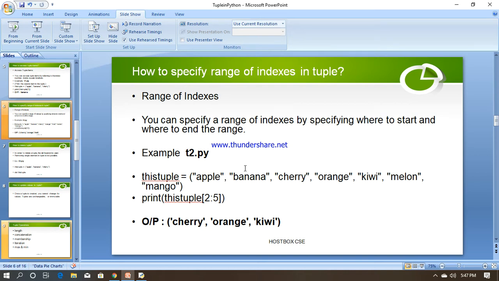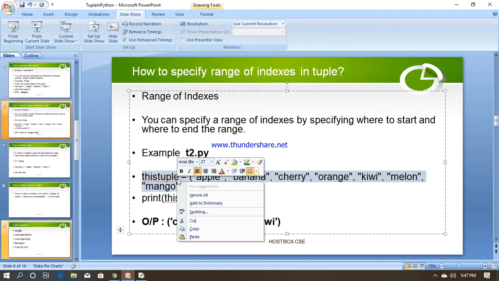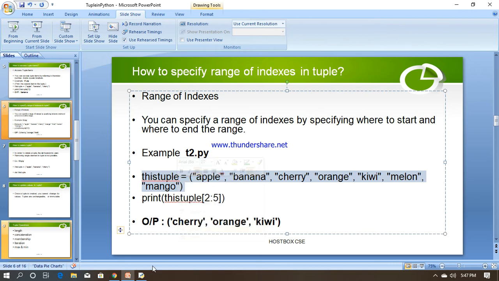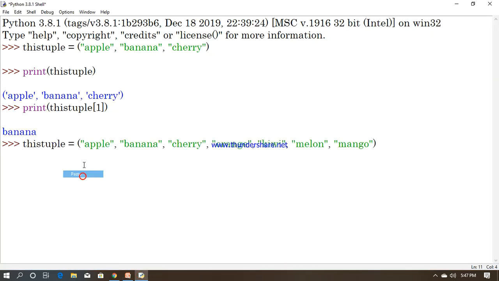The meaning is, when I give 2:5, what happens? It will print the second element, third element, and fourth one. It leaves out the fifth. That is the meaning of a range of indexes. So I am going to execute here. I am going to create this tuple with some additional information. Previously we created only 3 elements. We are creating other elements like orange, kiwi, melon, mango. Just press enter.